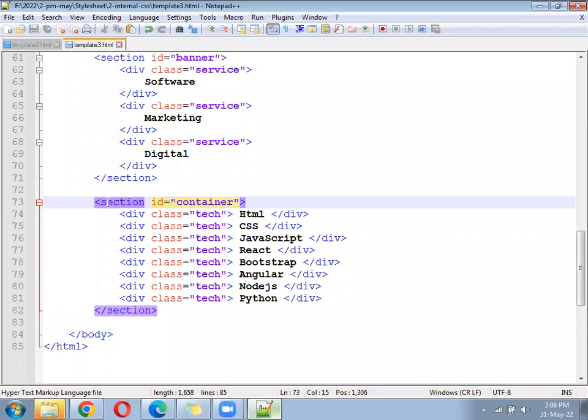Hope you are writing something. For container, write some CSS. Then after that, for the text, write some CSS so that there will be 2% of margin and the background will be some color, font size will be something, and in one line, 4 divisions should appear. 4 technology names should appear in one line.